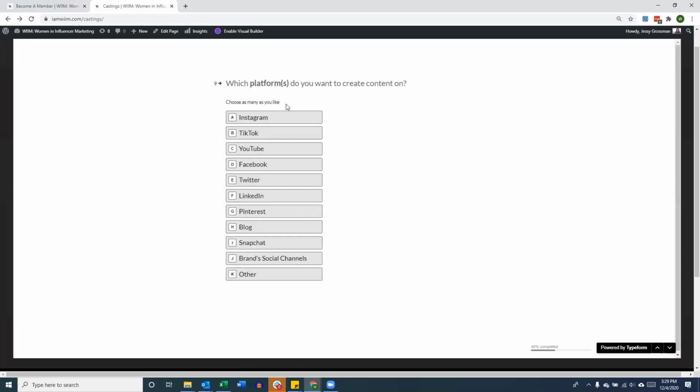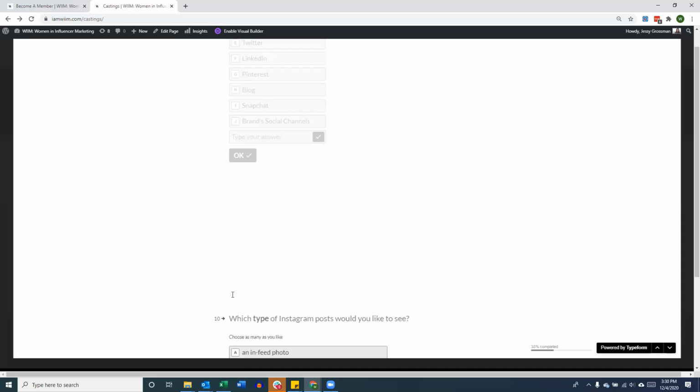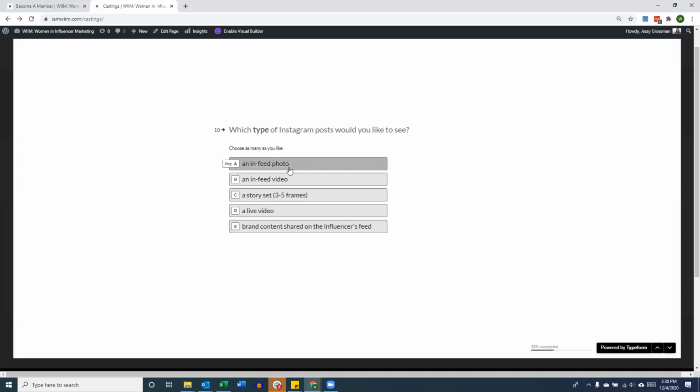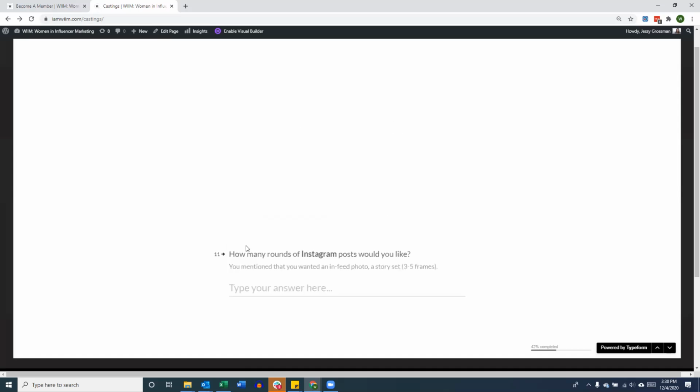What platforms do you want to create content on? You can choose as many as you like, including the brand social channels or other, in which case you can type your other answer there. Let's say in this instance, I want to do Instagram and TikTok. What type of Instagram posts would you like to see? I want to do stories and an in-feed photo.